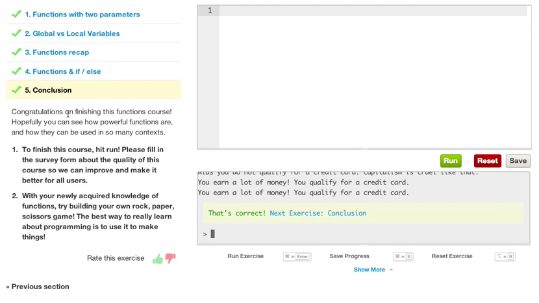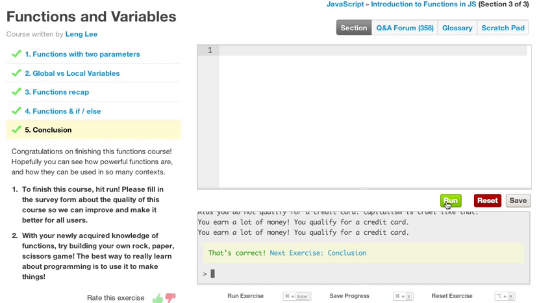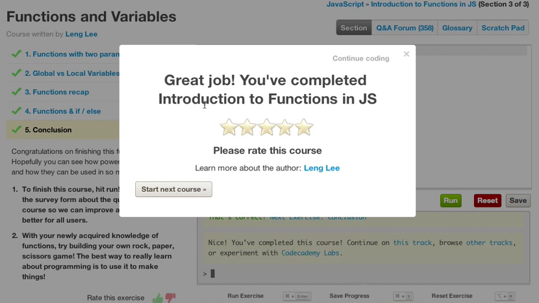So moving on, conclusion. Congratulations on finishing the functions course. Hopefully you can see how powerful functions are and how they can be used in so many contexts. To finish this course, please hit run. Please fill in the survey form about the quality of this course so we can improve and make it better for all users. With your newly acquired knowledge of functions, try building your own rock, paper, scissors game. The best way to really learn about programming is to use it and make things. So, to pass this and finish off this functions course in Codecademy, just click run. And as you can see, great job, you've completed the introduction to functions in JavaScript.